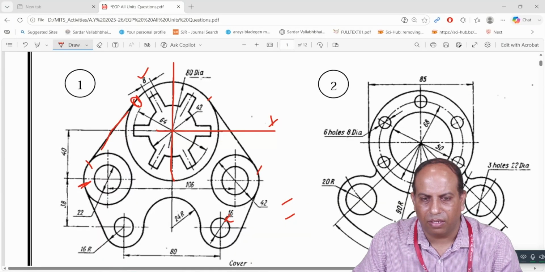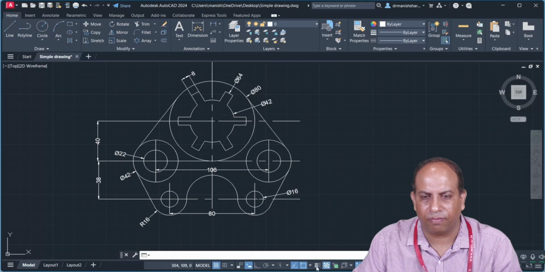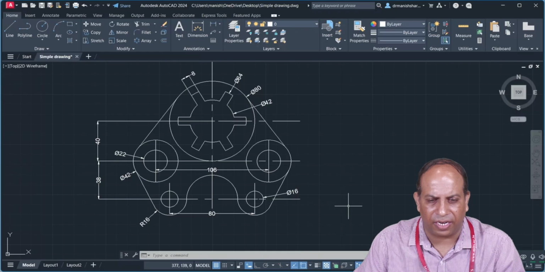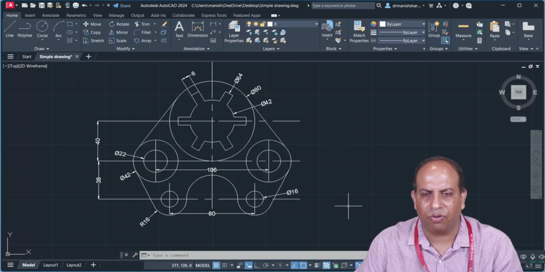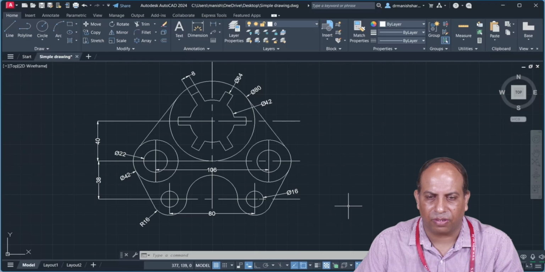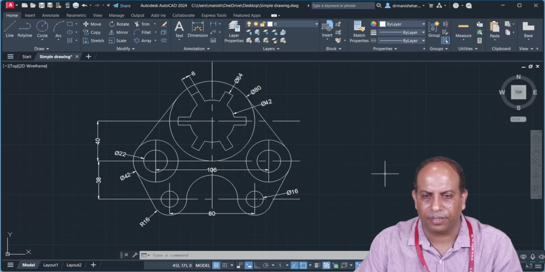Here, what commands did we use? Basically the circle command, then the offset command, the trim command many times, then the line command to draw the tangent. That's all. With this I will conclude this lecture. Thank you.